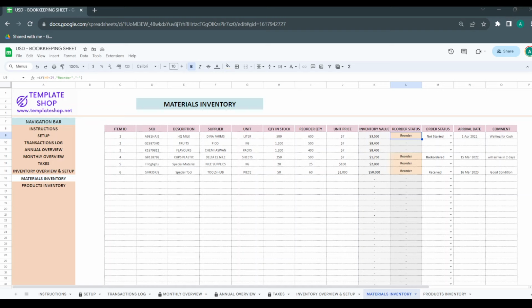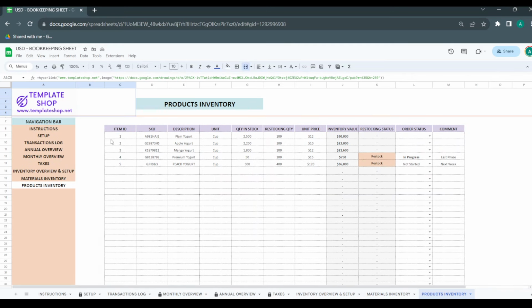And pretty much similar is the products inventory here. You're going to also revisit your products inventory periodically and write down the quantity in stock, add any other new product if there is, and then the sheet, if the quantity in stock is below the restocking quantity, is going to tell you that you need to restock, and it's going to calculate the inventory value. And here you will have to choose, if it is a restock status, you have to choose the reorder status here, and that is the status that you have already input here in the inventory overview and setup, and write your comments.